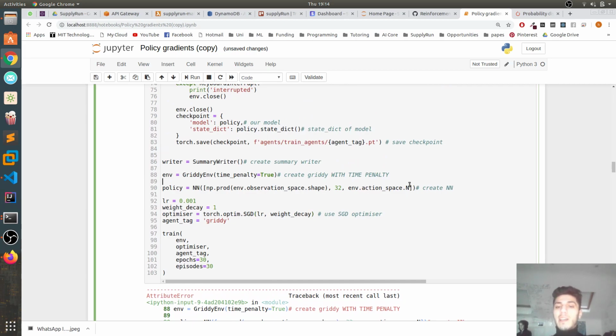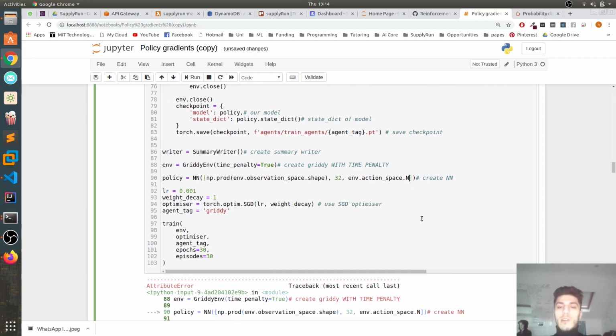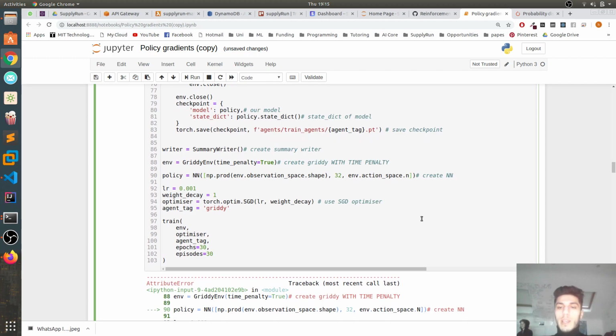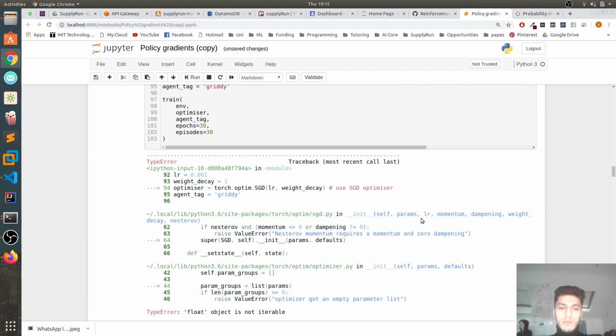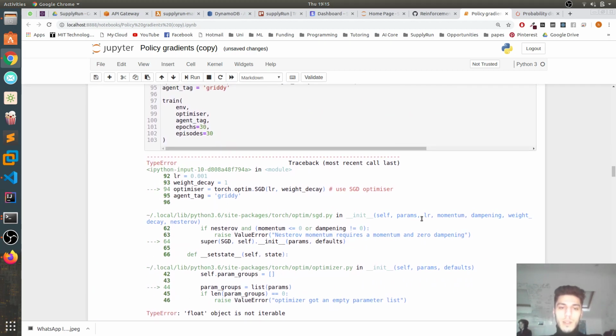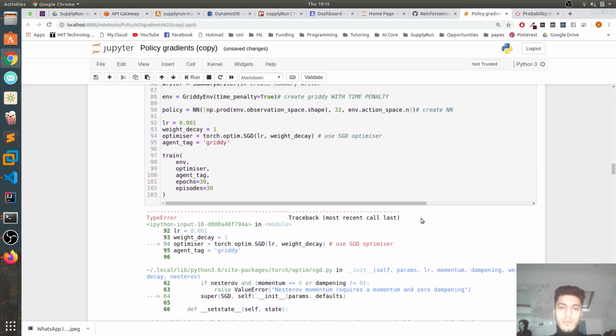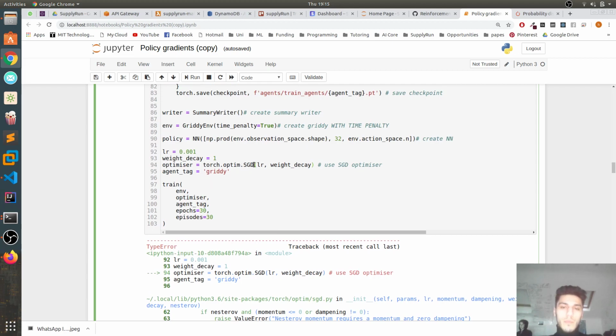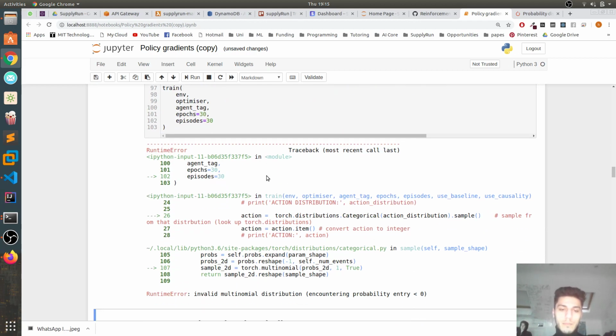Oh, and for those of you who are getting this error, I think this has to be a lowercase n. Oh, once again, I'm an idiot, because the first thing that you have to pass into the optim.SGD object is the actual neural network parameters that we're trying to optimize, and then the learning rate, and then the weight decay.